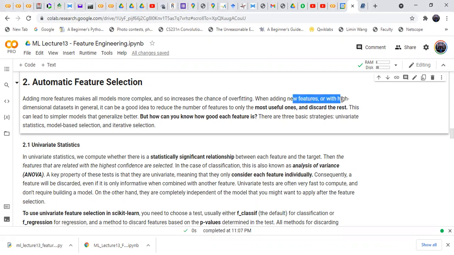When adding new features with a high dimensional dataset, in general, it could be a good idea to reduce the number of features to the most useful ones and discard the rest. We need to choose only the most useful features and discard the rest. In the first case, we increased the number of features. Now we are going to discard or remove features. This can lead to simpler models that generalize better.